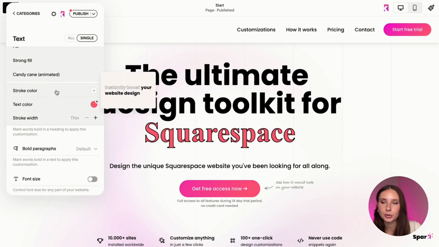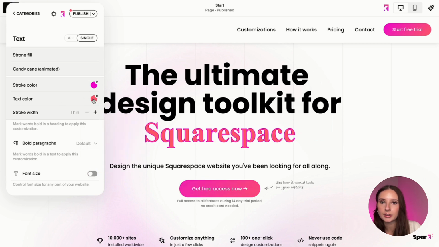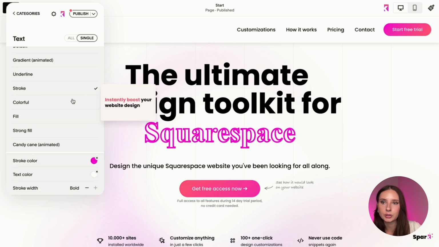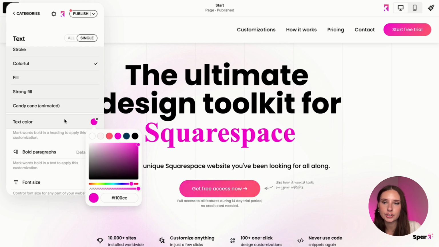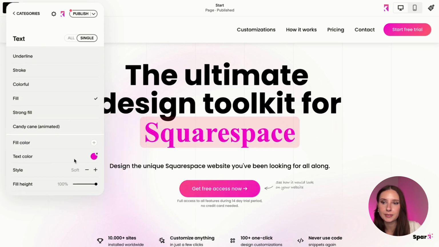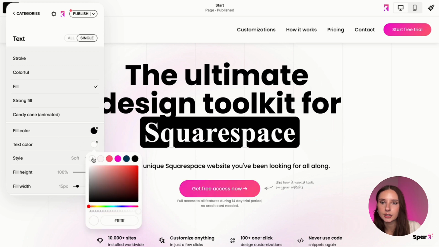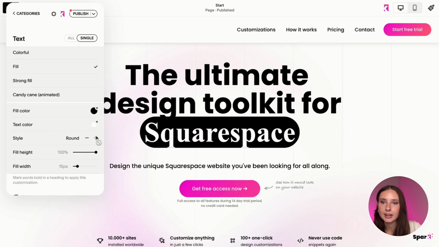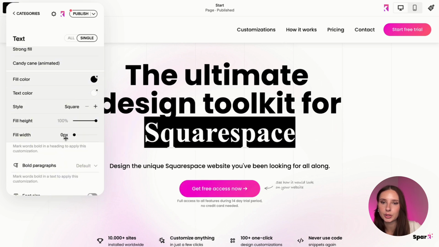If we wanted to do stroke, we can customize it completely. So if we wanted the stroke color to be anything other than black, we could do that, and then we could change the text color, and we can change the stroke width. And you could honestly customize all of these. If you wanted it to just be colorful, you could change the color of it. If you wanted it to just have a fill, you could change the fill color and the text color, and also the style of it, the fill height if you want it to be less or more, and the fill width. Again, very easy, no code needed with Spark Plugin.